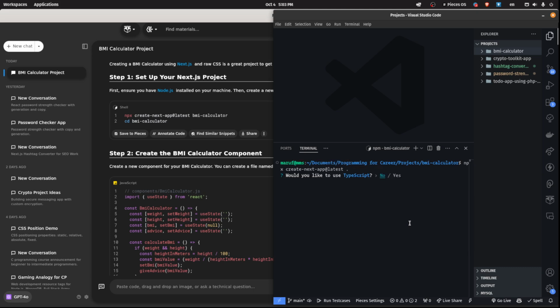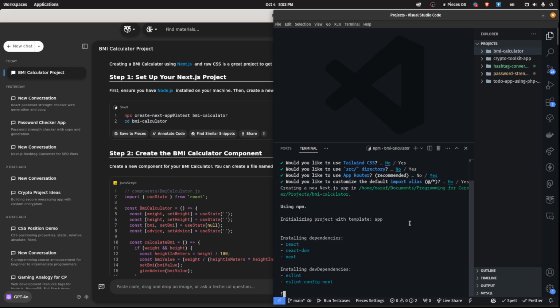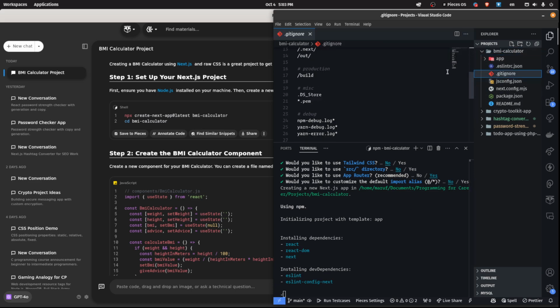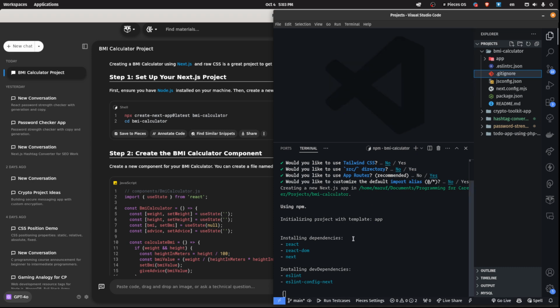Then press enter. Okay, would you like to use TypeScript? No. ESLint? Yes. Tailwind CSS? No. Source directory? No. App router? Yes. And customize the default import alias? No. So it will create the boilerplate of this project. Let me open it. It has already created lots of files, but it is still in progress downloading all the npm packages.